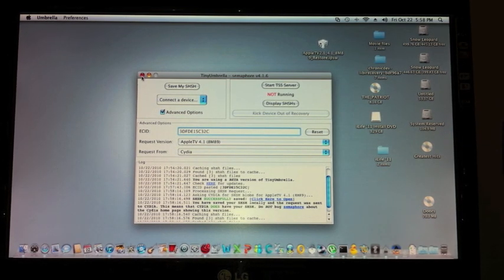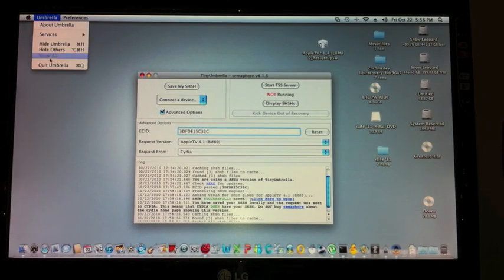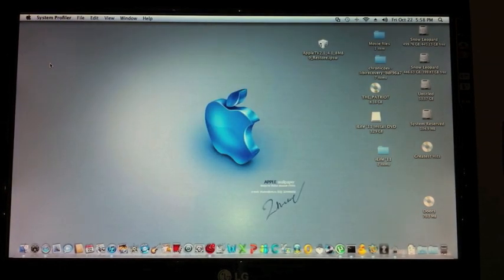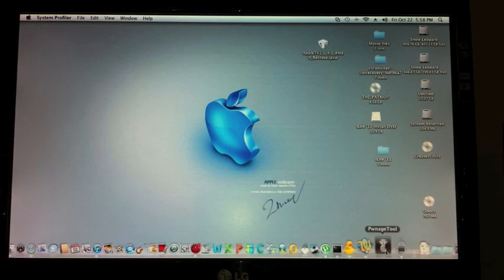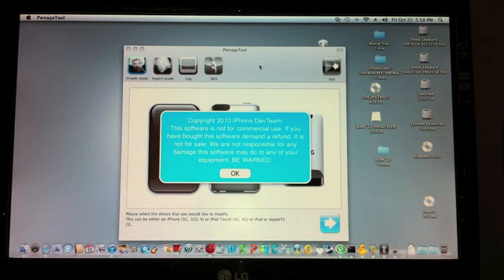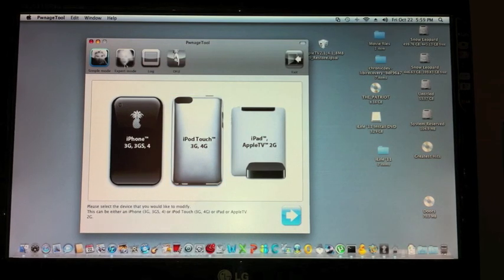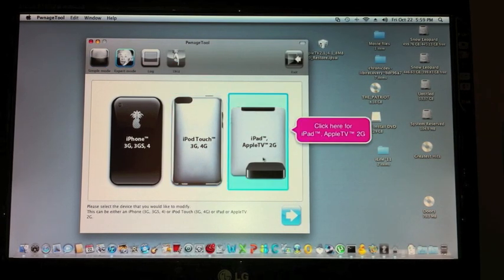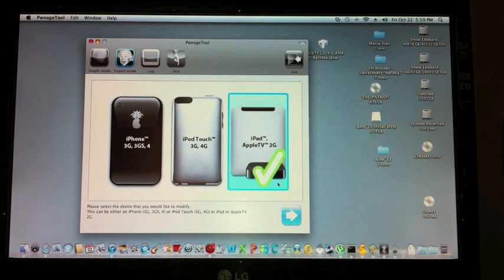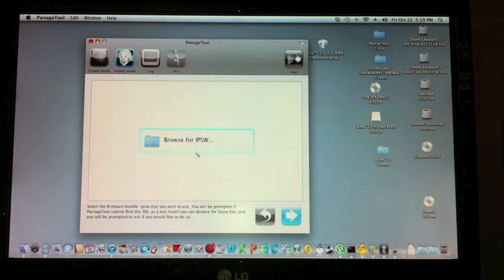So now that we're done with tinyumbrella, we'll go ahead and quit that. And now the next thing we'll do is PwnageTool. Keeping your Apple TV plugged into your computer. Copyrights, okay. First thing we'll do is expert mode, and then you'll choose iPad Apple TV 2G. Browse for IPSW. Click next.